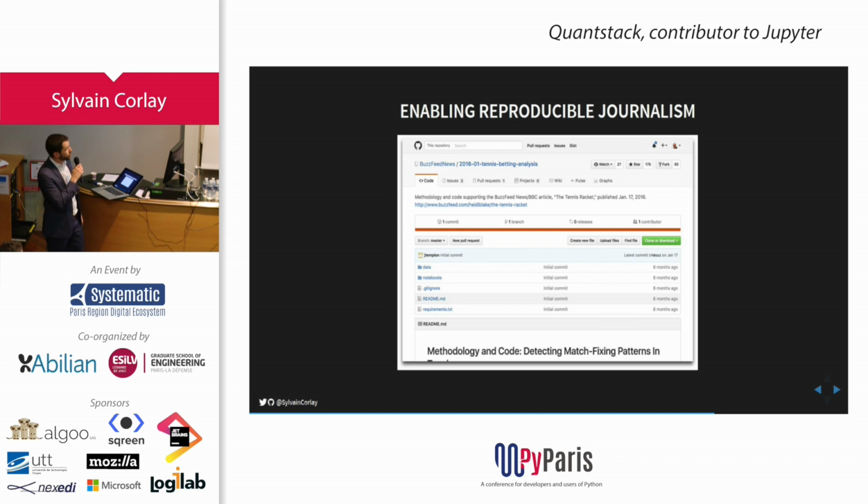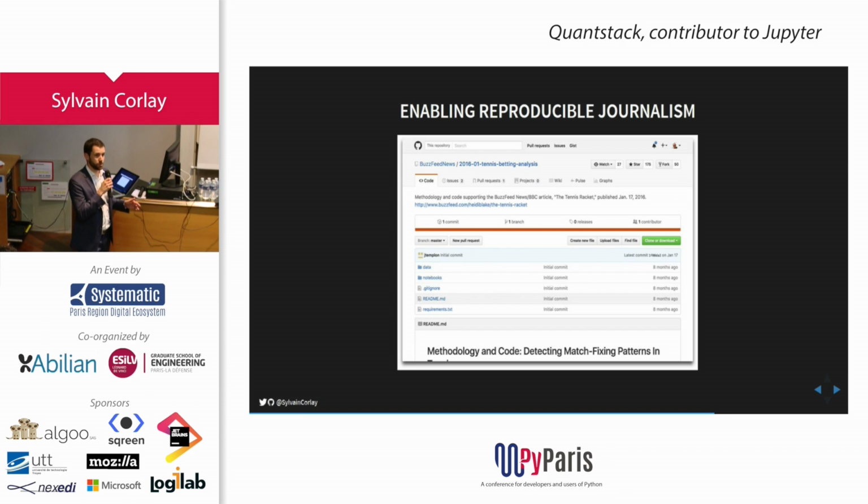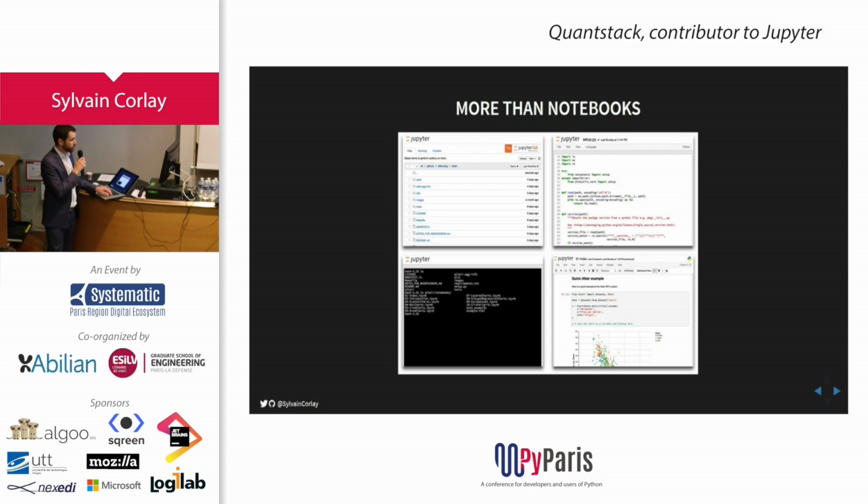It also is used for reproducible journalism. So BuzzFeed is not just about the 10 most underrated movies of all time. They also do some actual proper journalism, and some of which is data-driven. And every time they play with some data at BuzzFeed, they also share the Jupyter notebooks on their GitHub account, and you can play with the result and reproduce all of this based on their material. So it's more than just notebooks, actually.